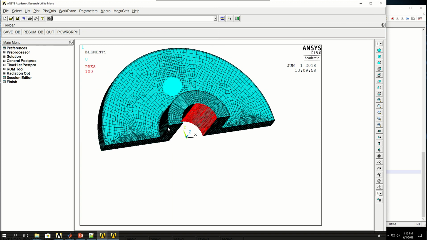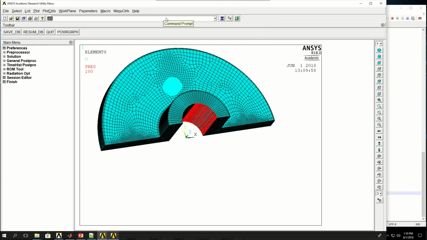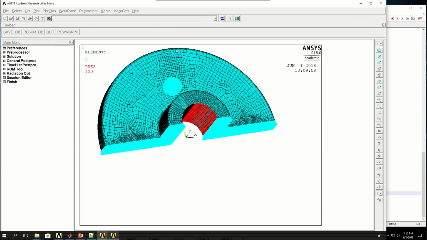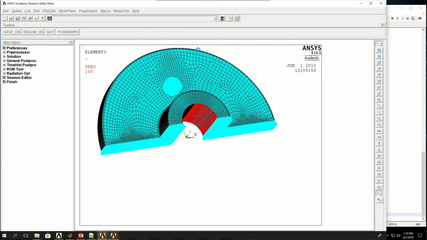The last thing I have to do is to apply the symmetry boundary condition on the Y equals 0 plane, or XZ plane, which I've done here. So I'm saying don't move in the Y direction. So basically all the boundary conditions are applied. Now I can just solve for this problem by going to solution and saying solve. There's a warning probably because some of the elements aren't in good shape, but for this analysis, that's all right. We just wanted to show a good meshing procedure.